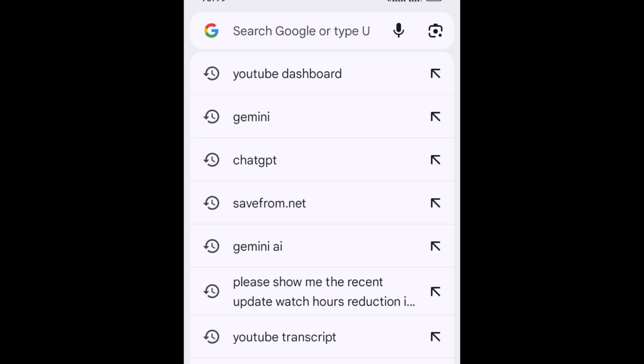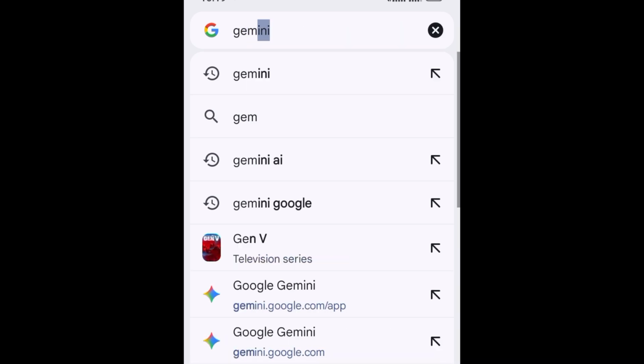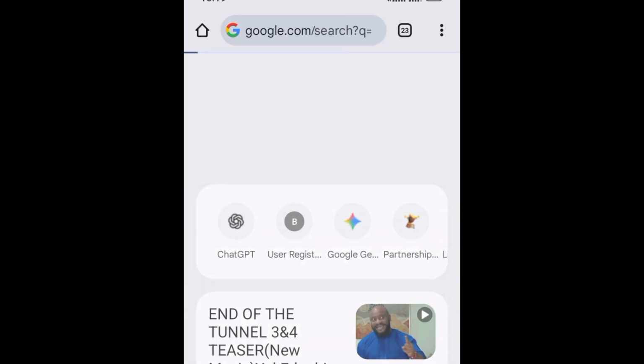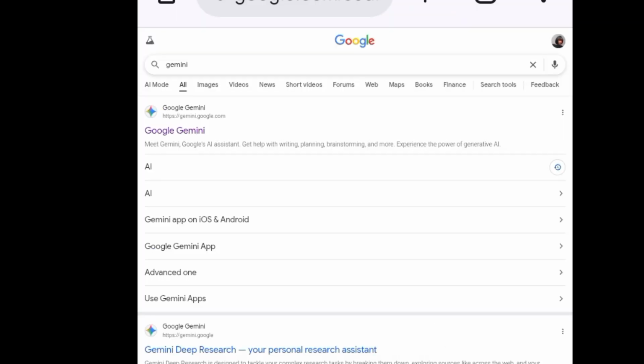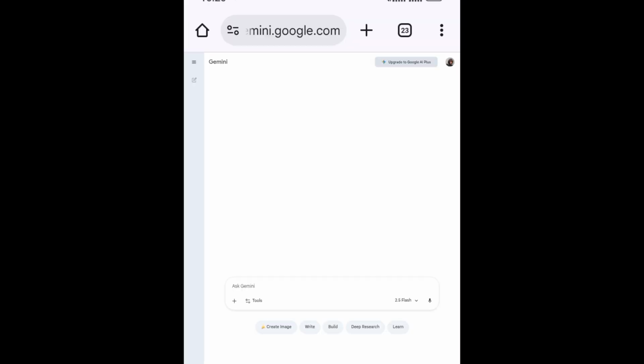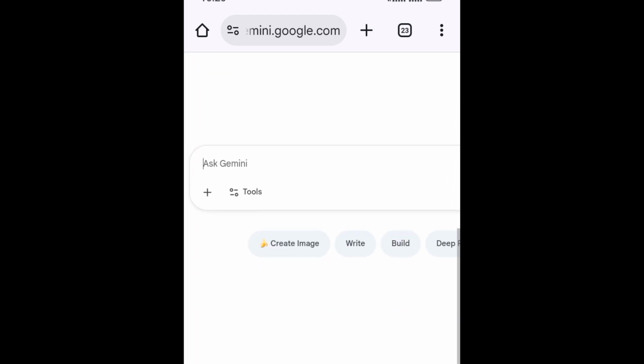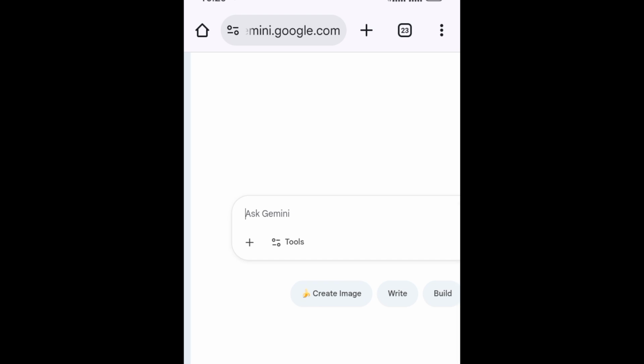All right, thank you. So all you need to do is to come to Google and type Gemini AI. I'm going to click on this one. Once it appears like this, you go ahead and click on Google Gemini AI. Once it appears like this, you go ahead and click on this plus sign here.